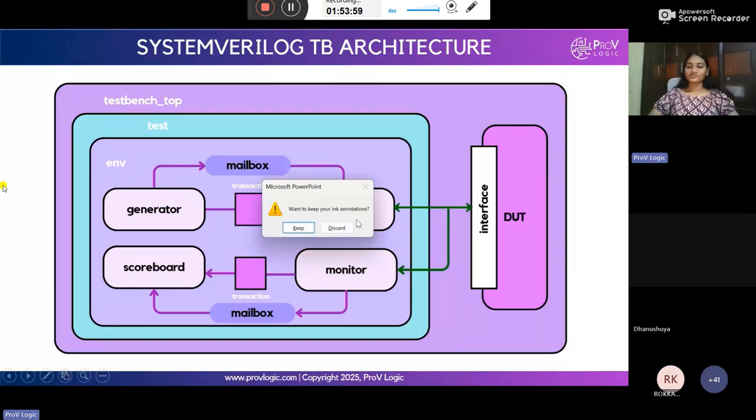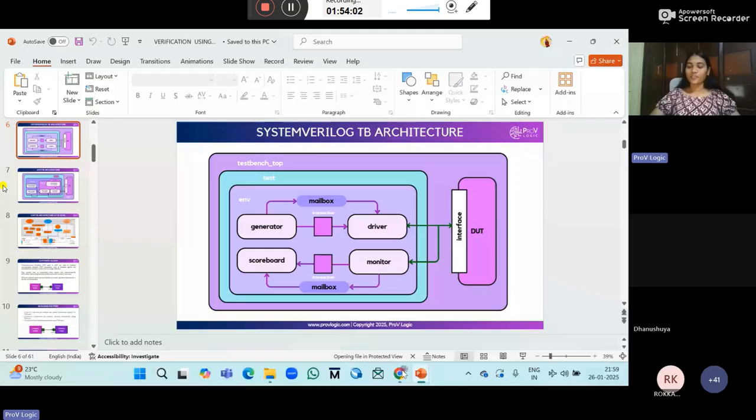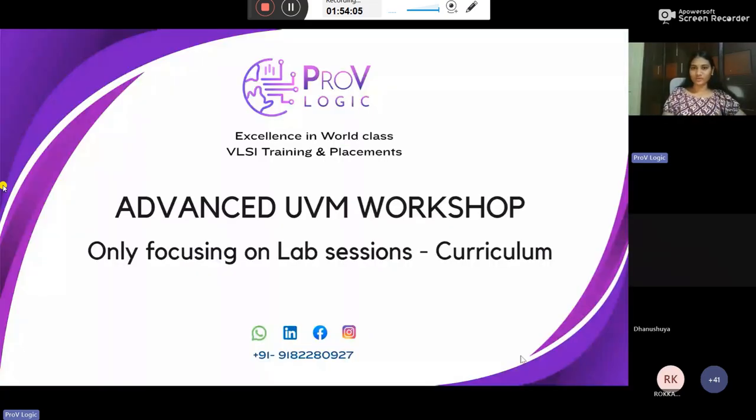And from February 1st onwards, we are starting an advanced UVM workshop. This workshop is only focusing on lab sessions, real-time use cases of all the concepts. Regarding TLM ports, factory registration, or phases, we are only concentrating on the lab sessions, not theory. If you already know the theory and you are not able to work on practical things, or understand the practical approach of UVM, this workshop will be good for you.